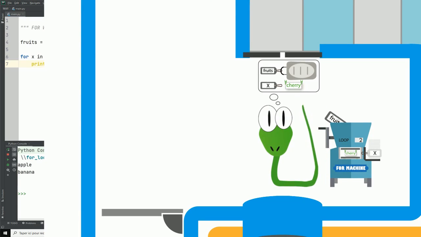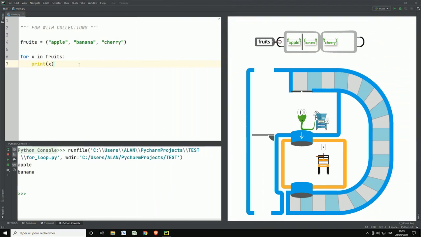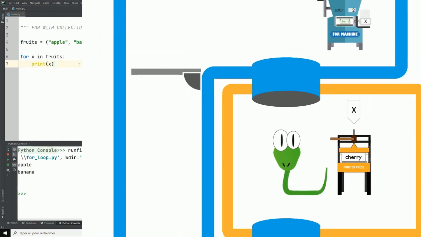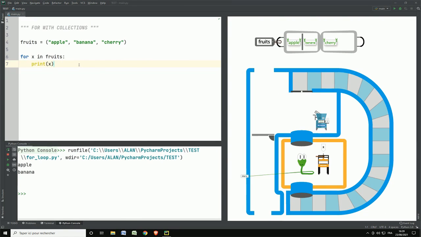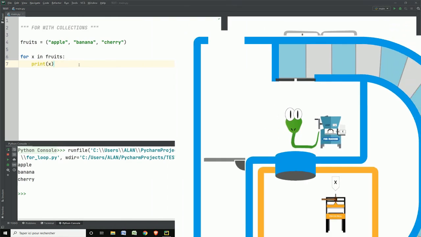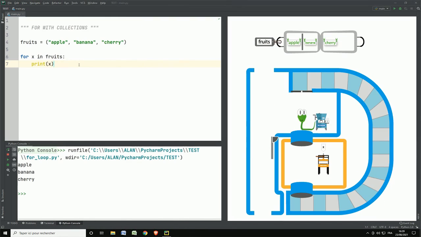Pyto will turn the crank handle, take the cherry value into his memory, go to the print block, retrieve the x value, which is cherry, from his memory and put it into the print machine, print it, send it to the console, exit the printing block, go to the conveyor, and come back once again. Now, Pyto will turn the crank handle and we'll see that there is no more item in the for machine. So now it can exit.